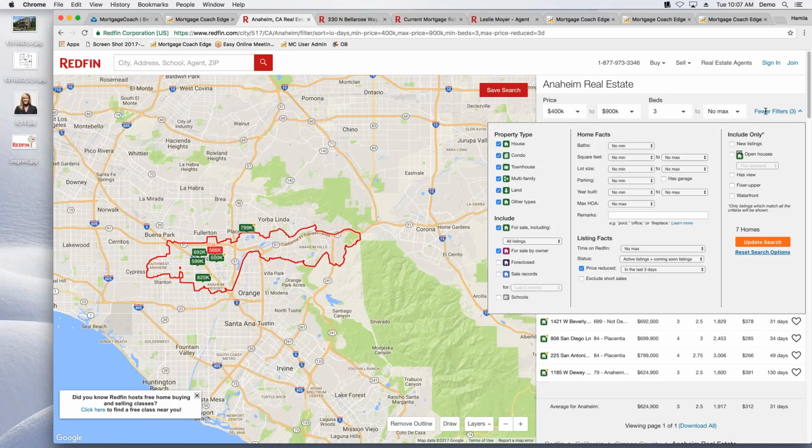This is where you want to focus. Under listing facts, there's a price reduced right here. This shows all the homes that have a price reduction. You can even choose how many days you want to look at. So if you start making this a habit, you can start building it in where you do it every 3 days and you can pick up only those homes.